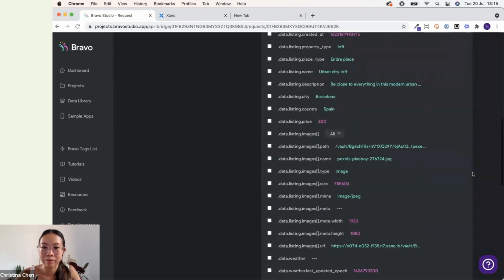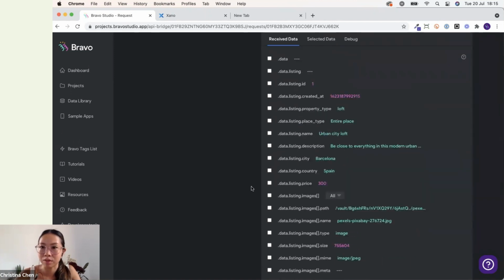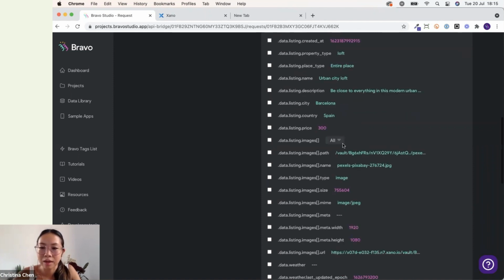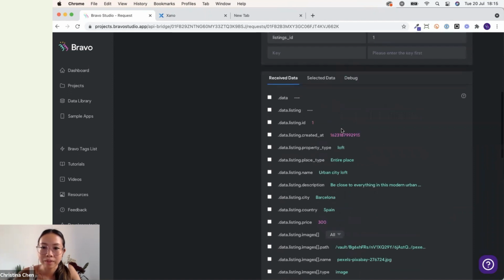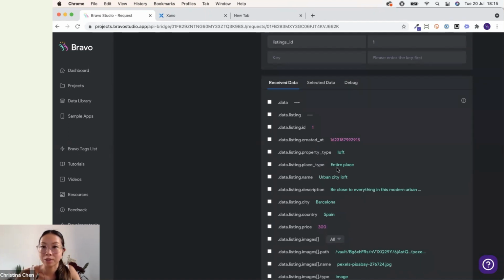and then here we have all the data points for the detail page. What you see in these colored texts are just example values, but of course, because they're dynamic, the actual data that will show will depend on which one you actually tap on.